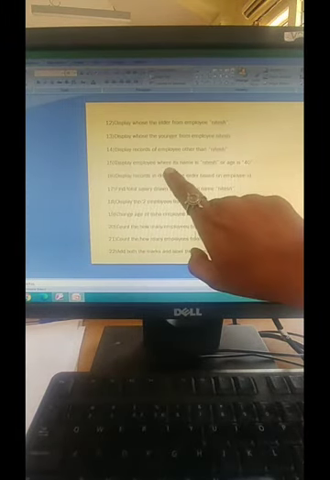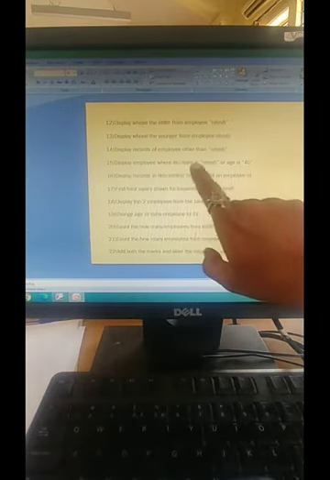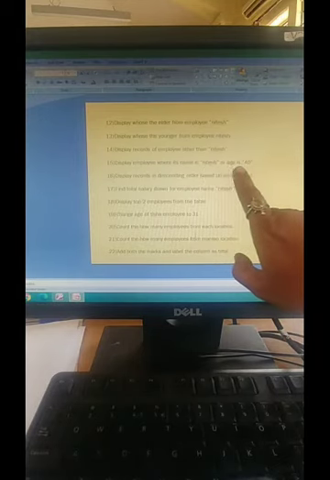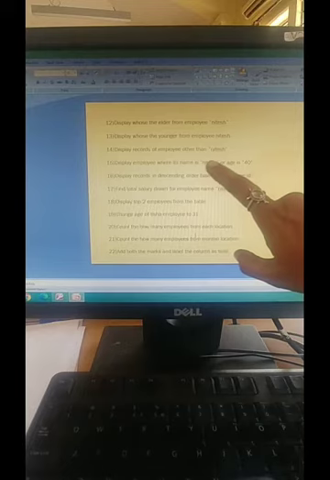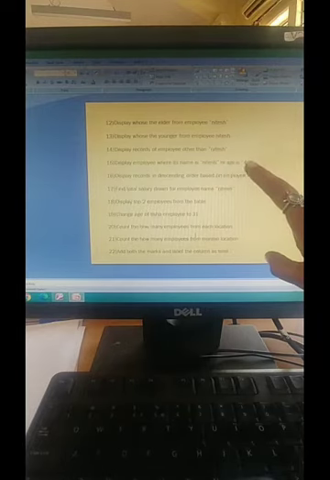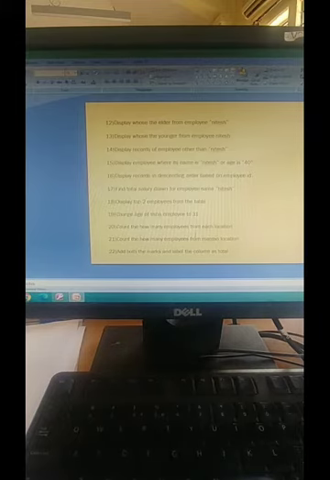Display employee where its name is Nitesh or age is 40. I want to display the records whose name is Nitesh as well as whose age is 40. Either of the two conditions should be matched. So how to write the query?